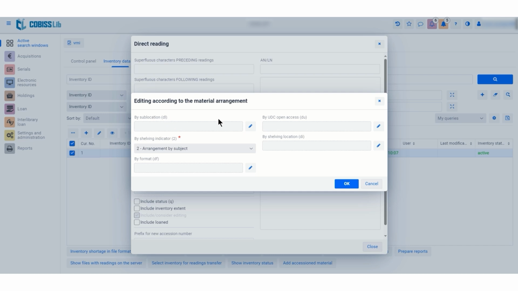In the holdings data of the read material, there is a different shelving indicator than in by shelving indicator. In the holdings data of read material, there is a different format than in by format DF. In the holdings data of read material, there is a different open access UDC than in by UDC open access DU. In the holdings data of read material, there is a different shelving location than in by shelving location DI.